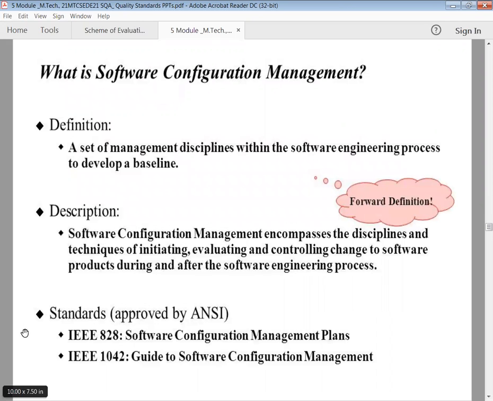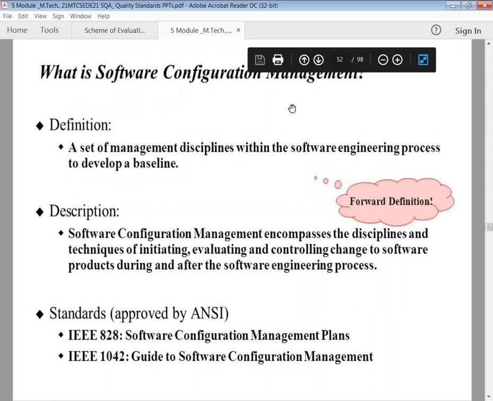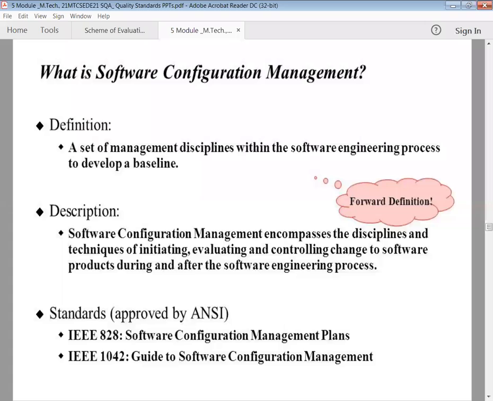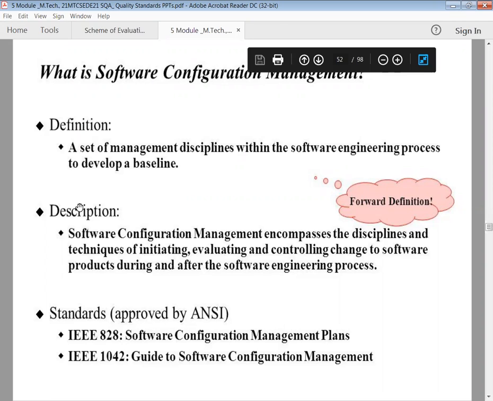Configuration management is a set of management disciplines. Management here means the administration process, so network administrators or system administrators take care of the configuration. It is more hardware than software, as the hardware should be suitable for running the software. It is a management discipline within the software engineering process to develop the baseline. Baseline means the hardware should be capable of taking care of the software.